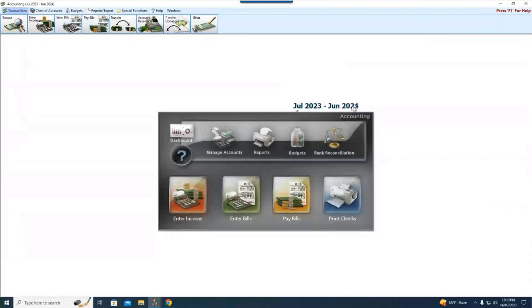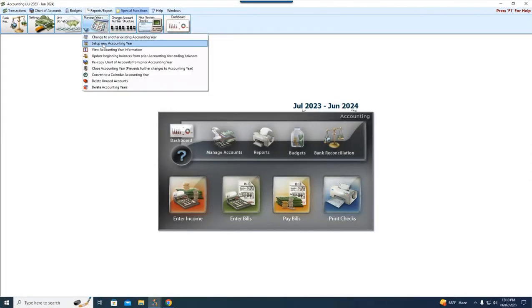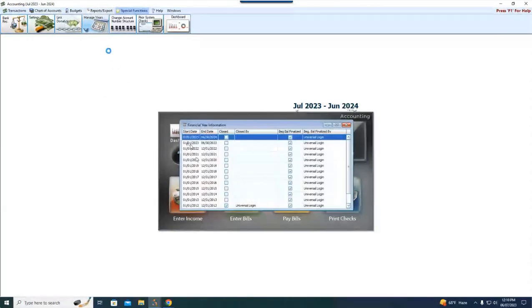We're at the bottom of that second page now. Let me see if there's something in here I've missed. Nope. Yep. Gone through that. So now I've got my new year. And again, if I go back up to Special Functions, Manage Years, and View Accounting Year Date information, we show a 22 full 12-month year, the first 6 months of 23, and then a new 12-month accounting profile year for the new fiscal year starting July 1.